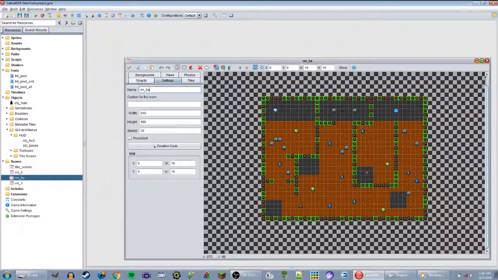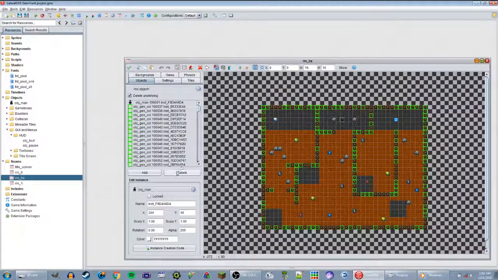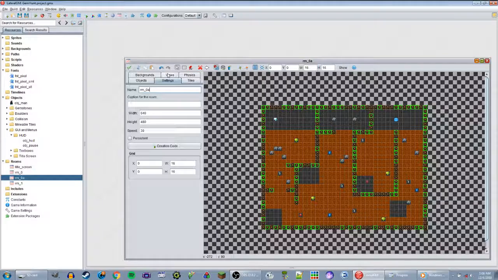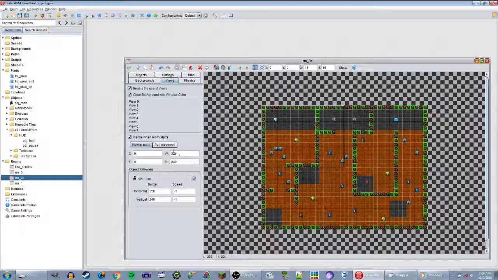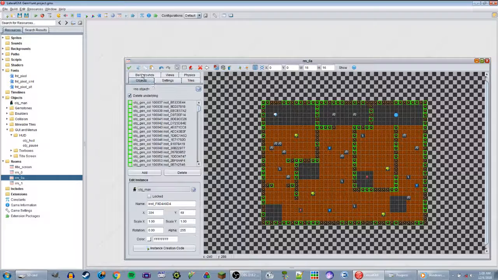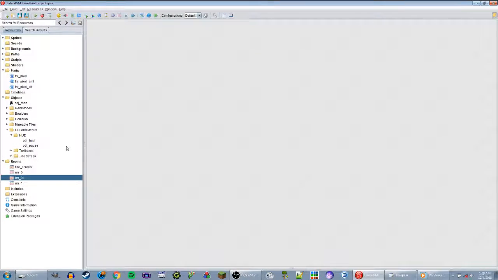Remove hero. As soon as I switch to objects. Delete that. Then views. Let's see, it should be 640. Yeah, 640 by 480. So 640 by 480, and then port on screen 960 by 720. That's fine. Following nothing, and I'll have to do the other thing. Let's see here.